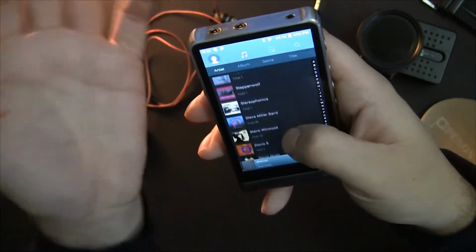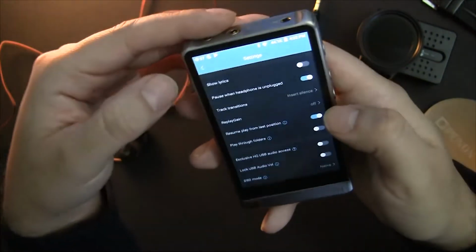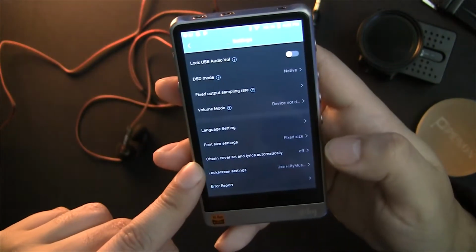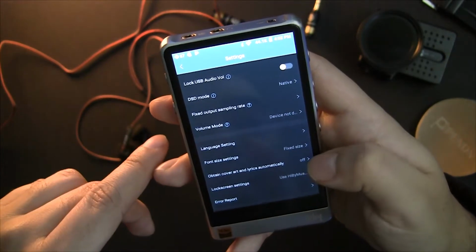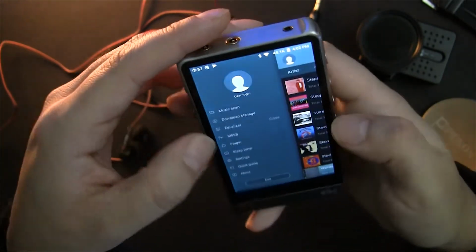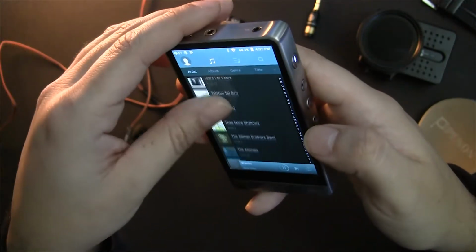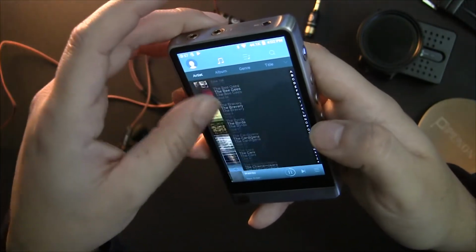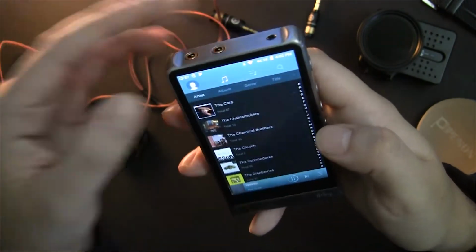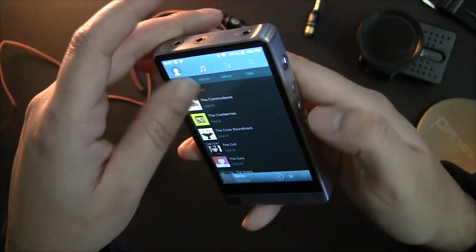Other issues are related to album art. I have the setting where it says obtain cover art and lyrics automatically. I have that set to off, but sometimes I get album art that is coming from some other place, some other dimension, where I'm just getting weird album art that I don't even have in my library, and that's with that setting off. So I really don't know what's going on there.